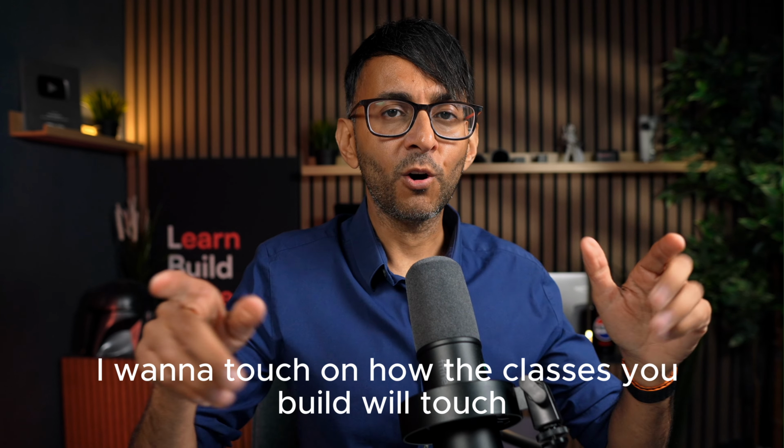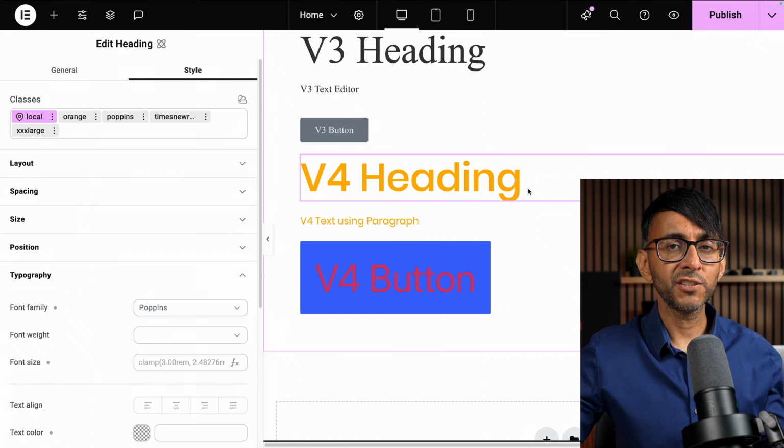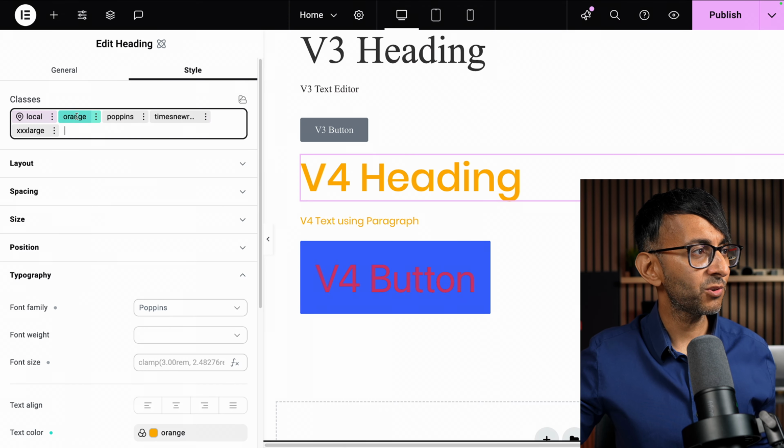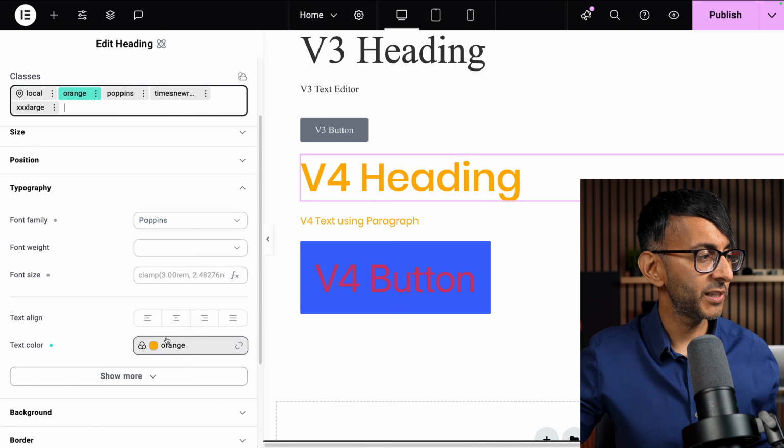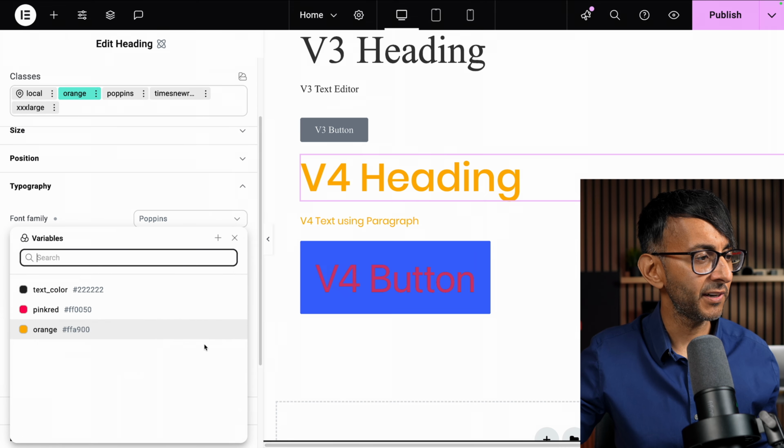Now, I want to touch on how the classes you build will touch some version 3 and version 4 elements, and how some classes won't, and how we can add in a little bit of code to allow you to add in your custom CSS to make your website building so much quicker and easier than ever before. On our version 4 heading element, we created the orange class, which basically used this text color. And don't forget, you could modify this if you want by picking any one of your variables.